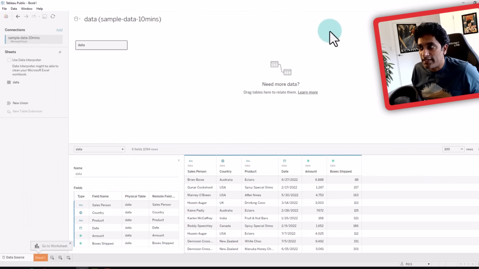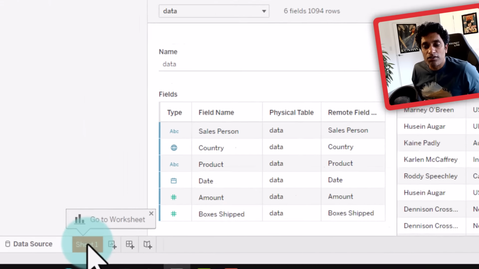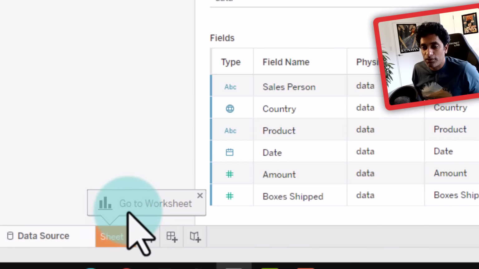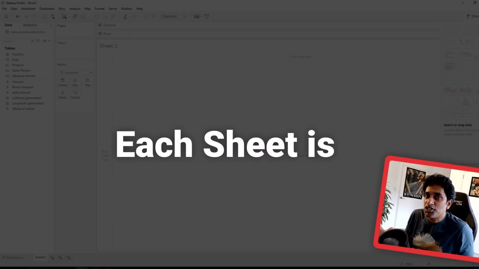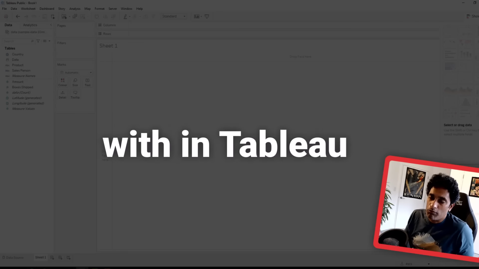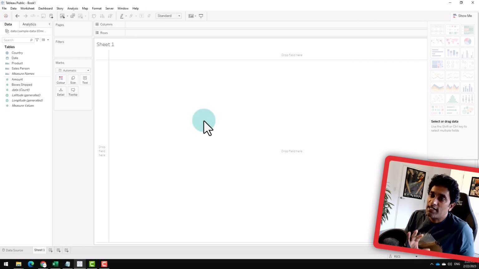So this is the data view within Tableau. If you have got multiple tables or multiple data sets coming, you can connect the data and do a little bit of data modeling here. But let's go to the next one, which is the sheet option here. In fact, it will highlight that, go to worksheet here, and then it will call this sheet 1. Each sheet is one visual within Tableau. So if I want to have, let's say, 5 graphs for a presentation, then I need to create 5 sheets.